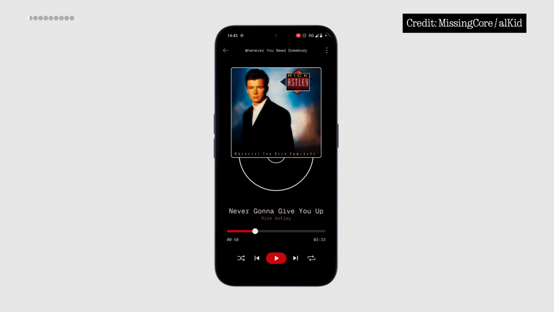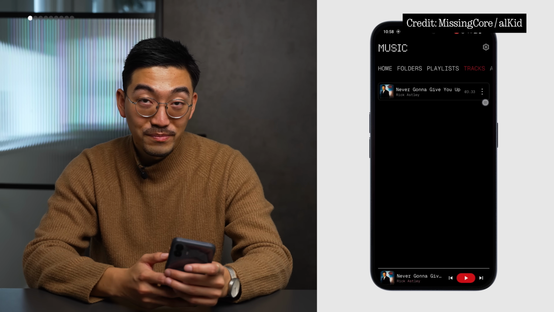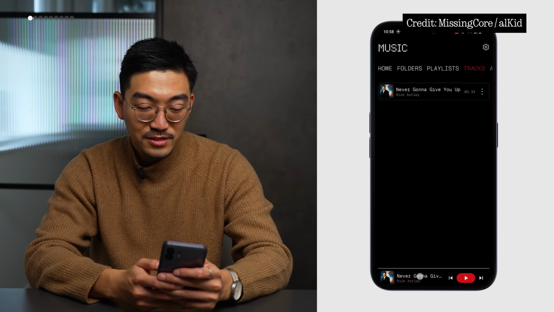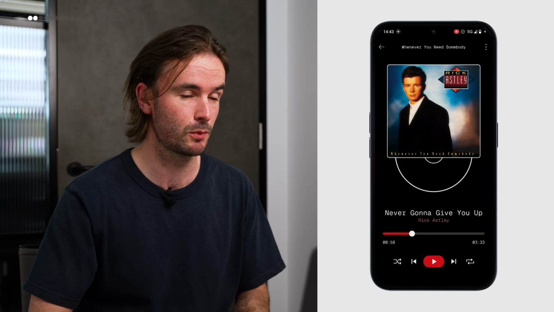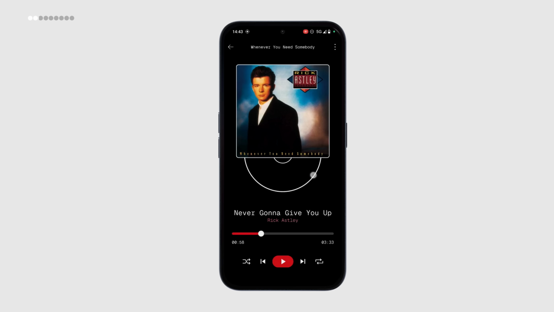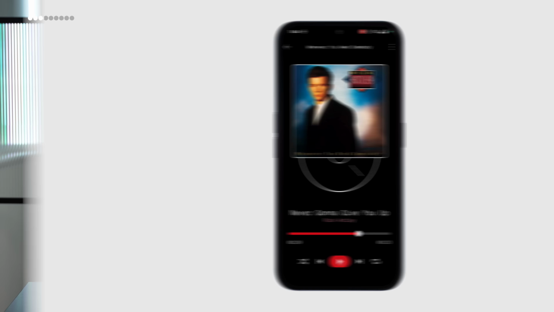Next up, we've got Music by Missing Core, and it was designed by Alkid over on Discord. Okay, I can already see that we have the best and only song that's worth listening to preloaded on this phone. This looks pretty similar, I'd say, to the Spotify interface. You've got the repeat button on the bottom right, and you can skip songs, and you can shuffle on, and they're in the kind of similar order. So that's quite familiar. I think people will be happy with that.